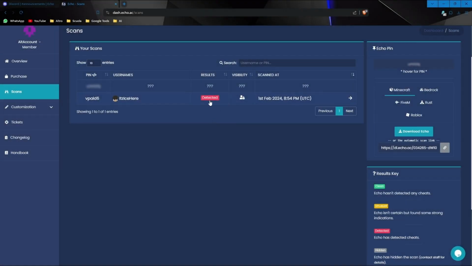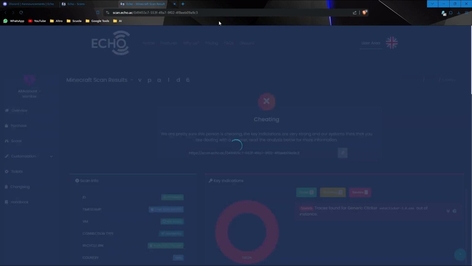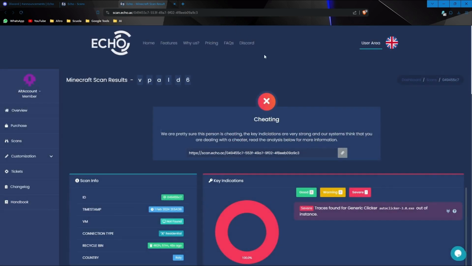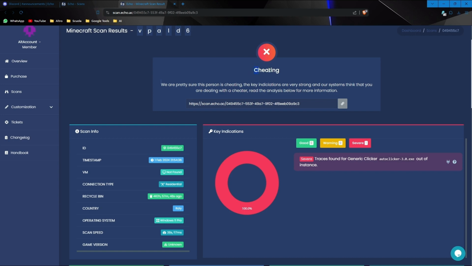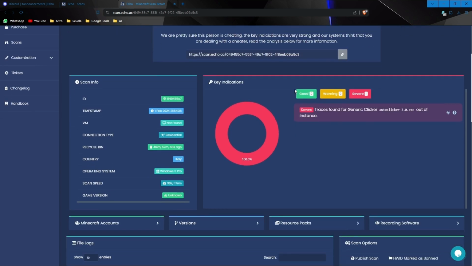Okay, now by opening the scan link itself, we will have some more in-depth information. So first of all, again, a cheating flag. We're pretty sure that this person is cheating. The key indication is very strong, and our system thinks that you are dealing with a cheater. Read the analysis below for more information.